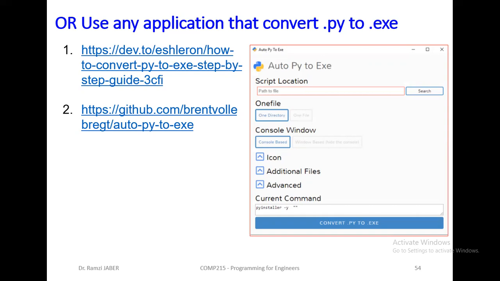For Macintosh, I don't have an idea, but it is almost the same. Or you can choose any program that converts .py to .exe from the internet. No need to do all the steps before.